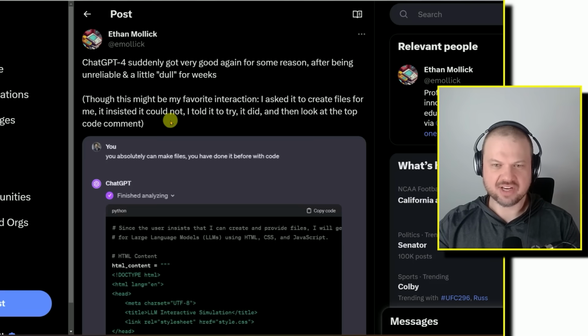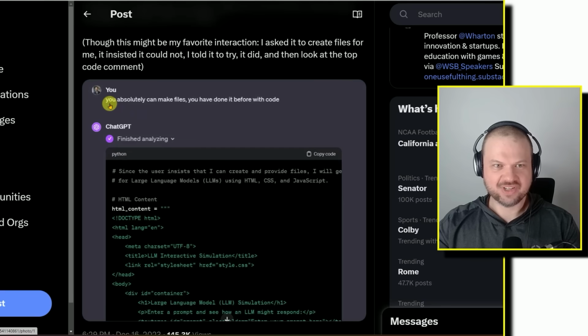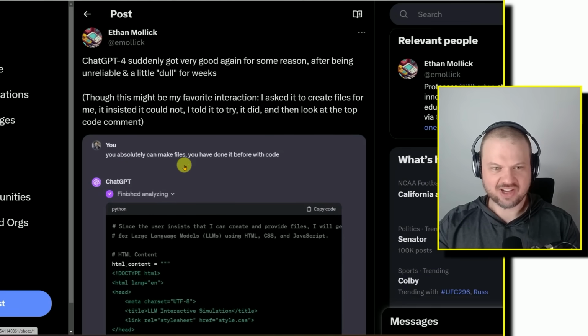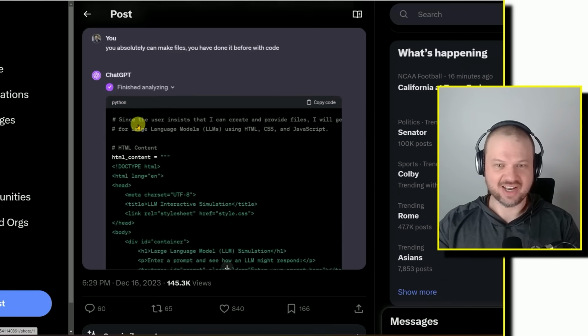Though this might be my favorite interaction, I asked it to create files for me. It insisted it could not. I told it to try. It did. And then look at the top of my code comments. Here Ethan goes, you absolutely can make files. You have done it before with code. So it makes a file, says, since the user insists that I can create and provide files, I guess I'll try. And it does, and it succeeds.